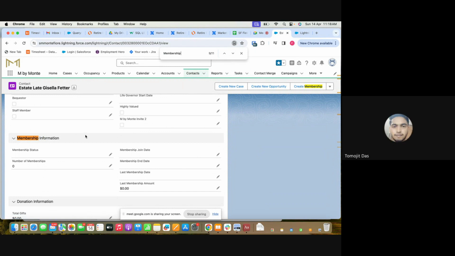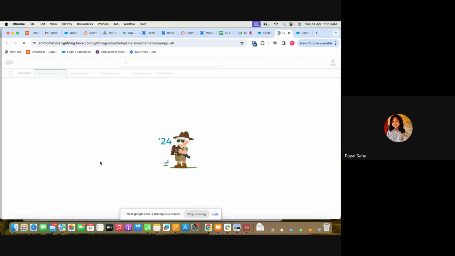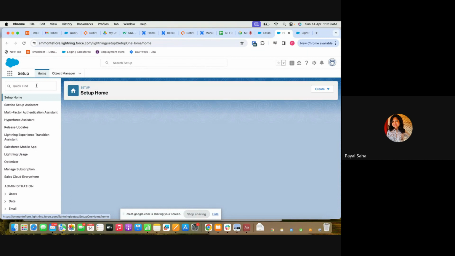Please go to setup. Acha, I got you. I'm just checking whether the start date is there on this page or not, because membership status should be. So the start date is not here. Just go to setup, beside the question mark, top right. Click on setup and go to edit object, or you can directly go to Object Manager.